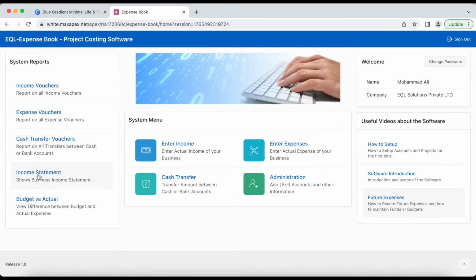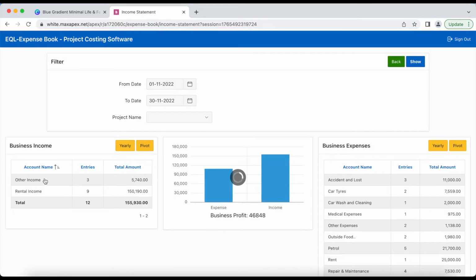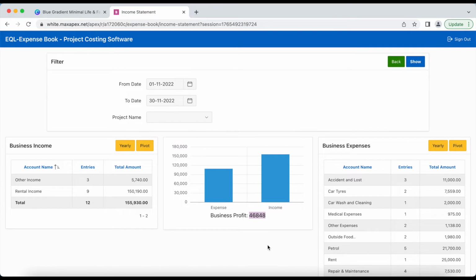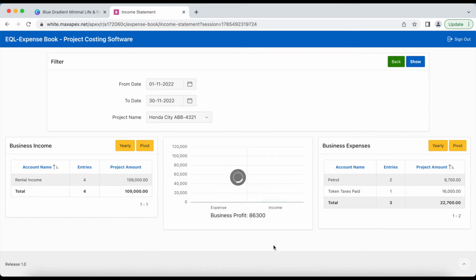If I would like to see the income statement, I can click on the income statement. I can define the period for the income statement I wish to see and click this show button. This amount will be showing me the total business profit in that period. If I further select any of my projects, the profit will change and will show me the total profit for that project only.